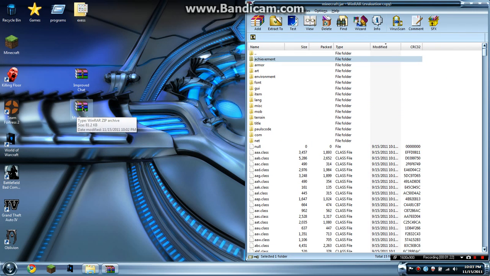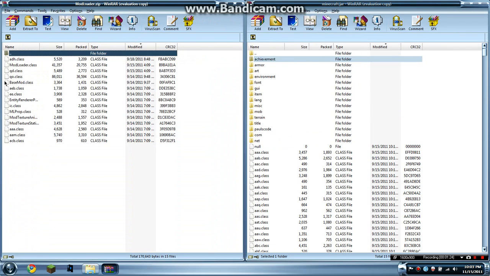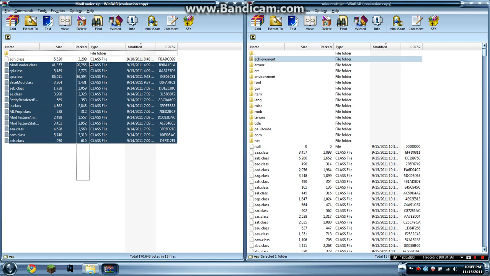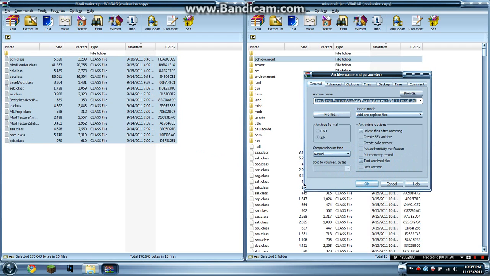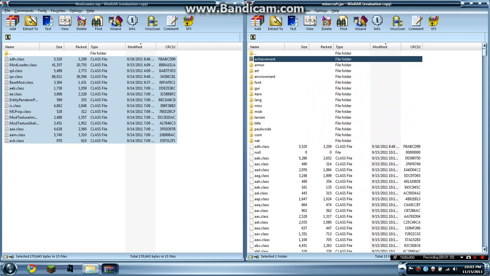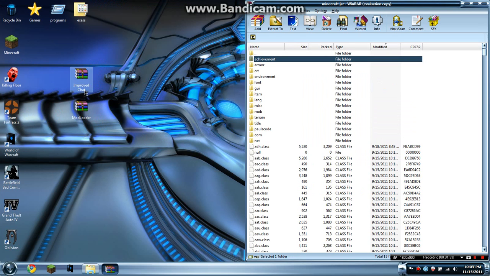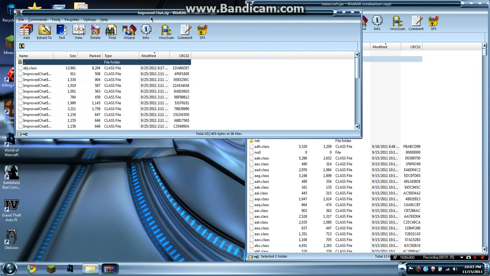So you want to first put in Mod Loader. Okay, so we highlight all these class files, and then you want to drag and drop them into the class files inside your minecraft.jar. Okay, so once you've done this, you're done with Mod Loader, and you're ready for Improved Chat.